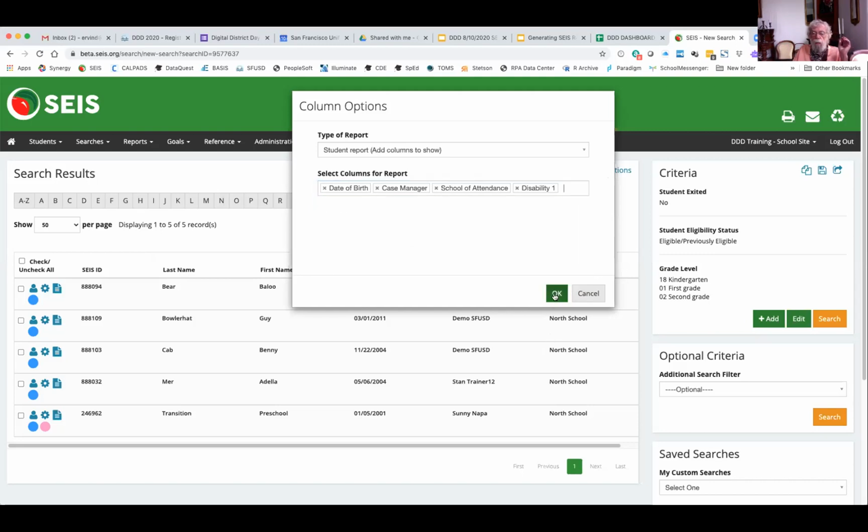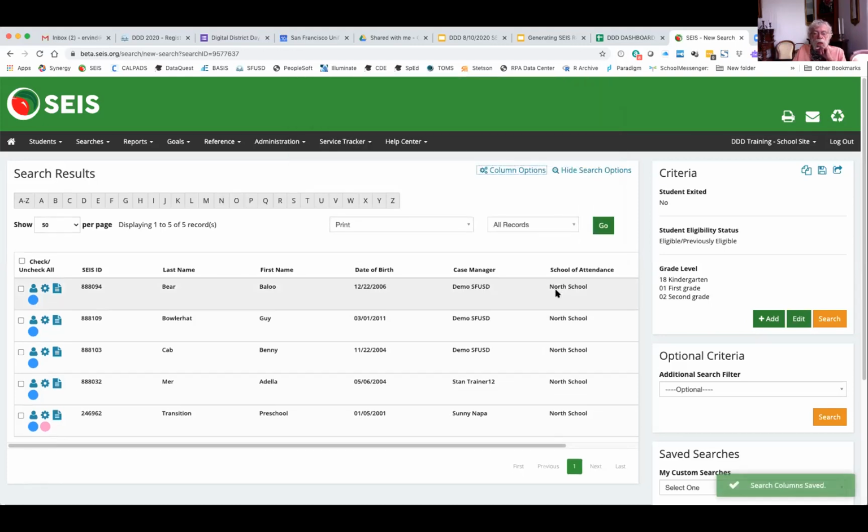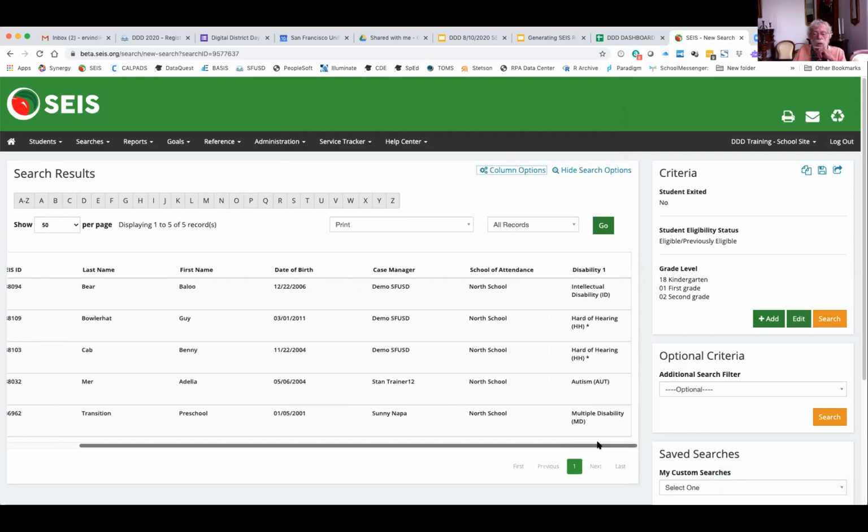But here, we'll just click OK. And we'll click again. Wait a minute, and there we go. And you can see we have a student with intellectual disability, one hard of hearing, a student with autism on the autism spectrum, and a student with multiple disabilities.